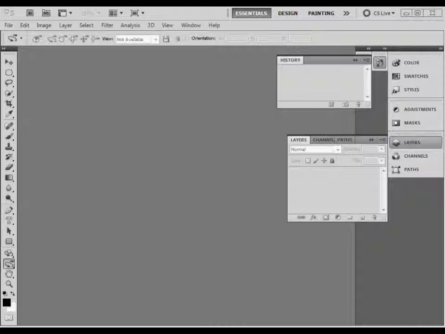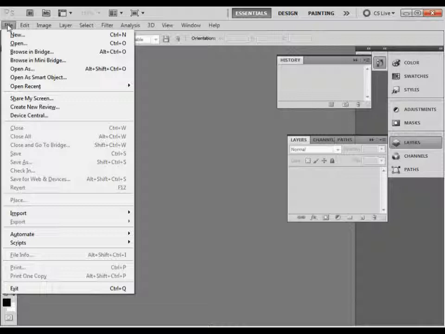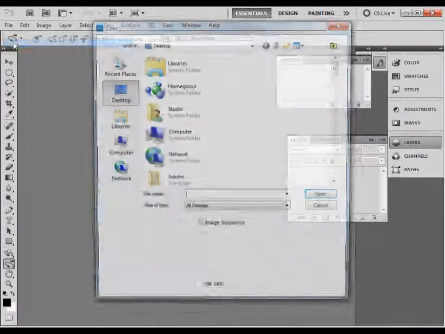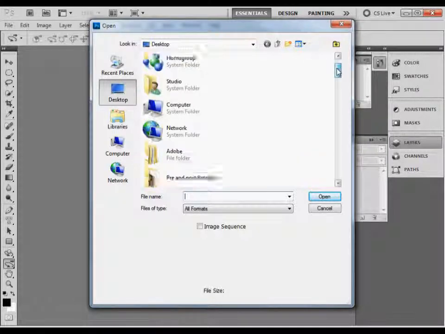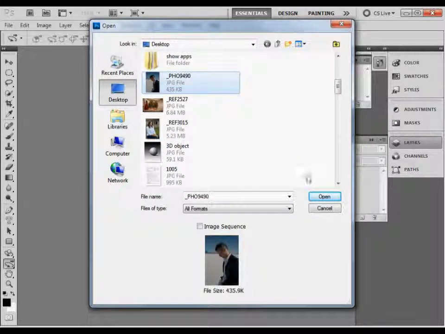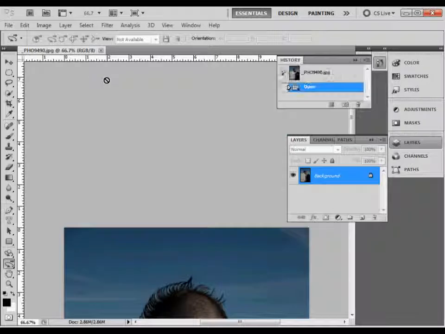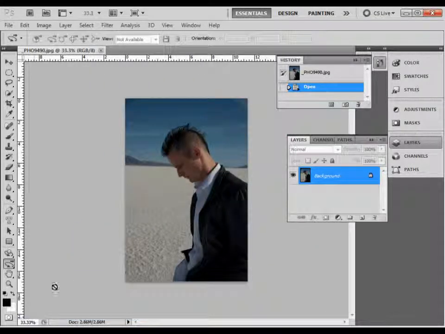So let's get started. Go to File and open up a new image. So I'm going to go to Open and select this image. This was me out at the Salt Flats a couple of years ago, with a nice little mohawk. Anyways, just resize the image that you want.